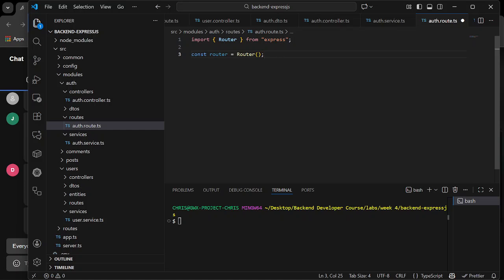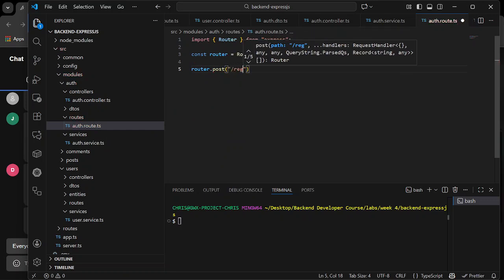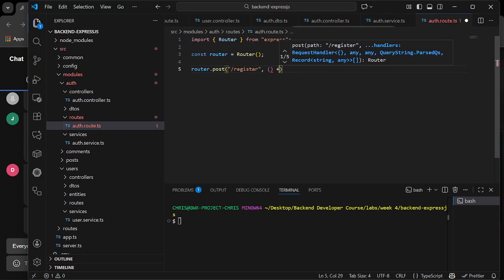So now let's create our endpoint, our routes. I mean, post. So anything that comes as a post method to slash register, we're going to handle it and execute this.